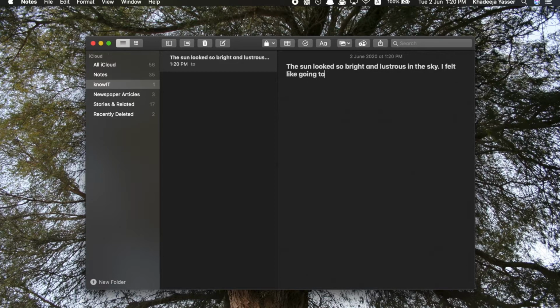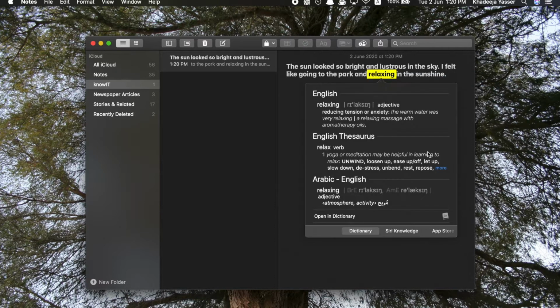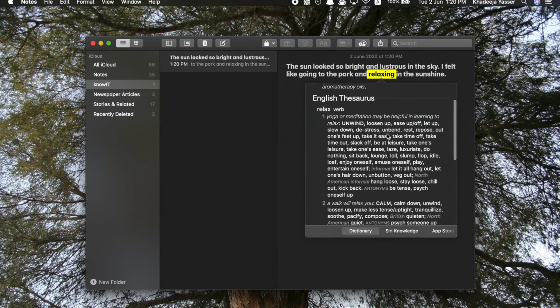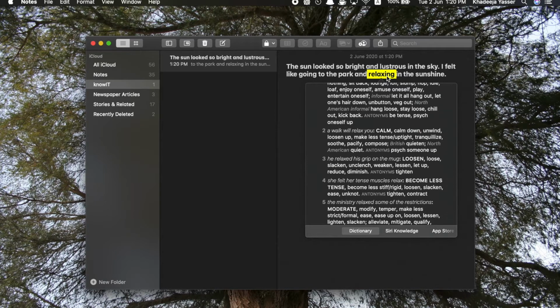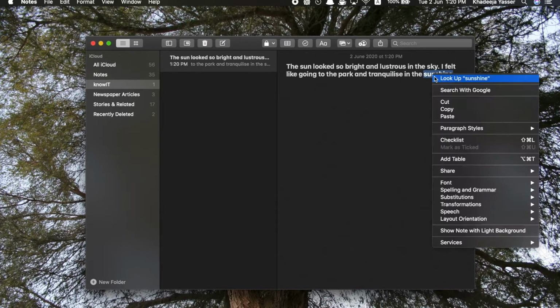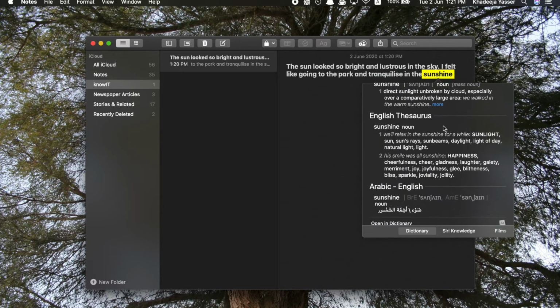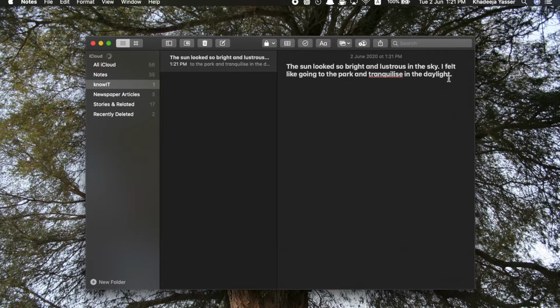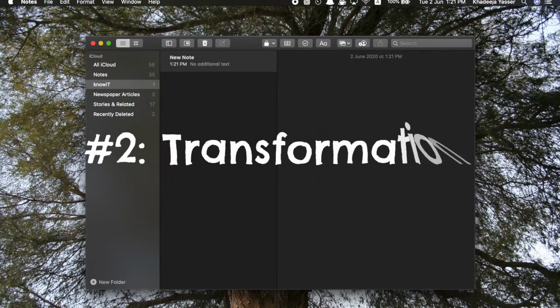So I'm going to just continue the sentence to show you another example. So here are some quick examples. For example, I replace relaxing with tranquilizing, and then I replace sunshine with another word such as daylight, for example. So there you go. Let's move on to number 2, transformation.